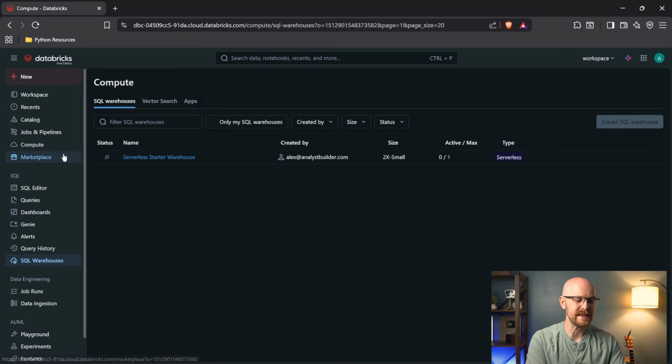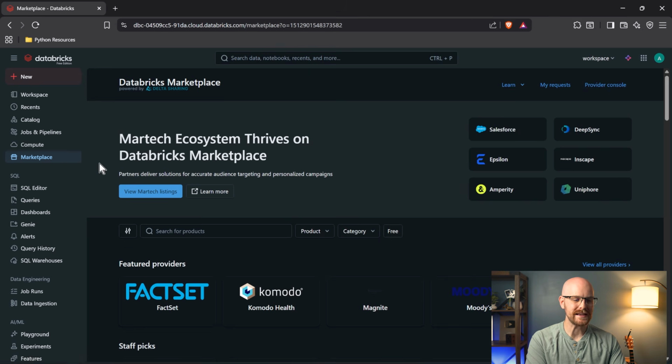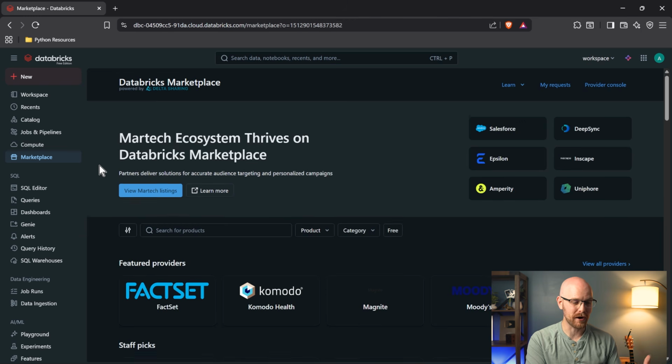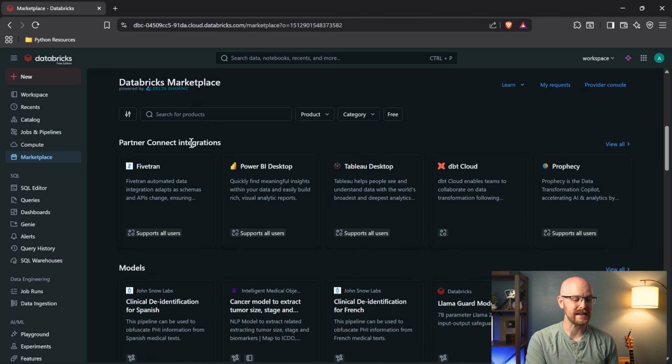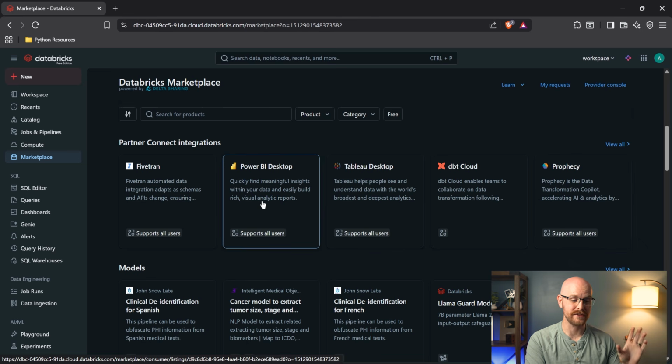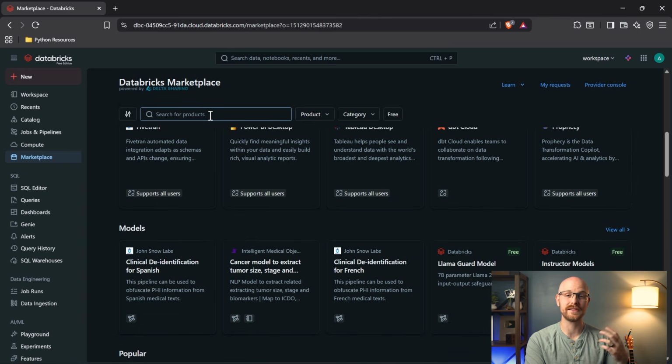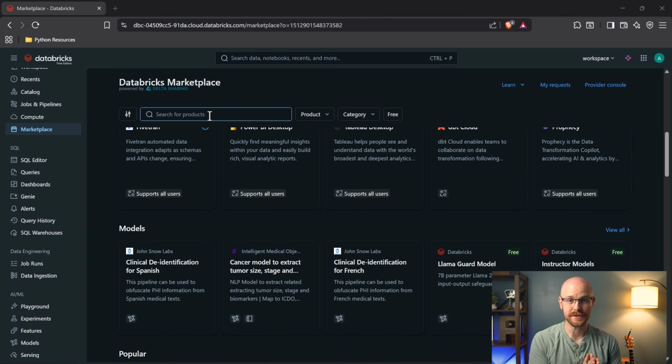Next, let's go down to the marketplace. Now, the marketplace is basically just, hey, here's a lot of companies that work with us, that we partner with, we have connectors to, and it allows you to work with them a lot easier. So here we go, partner connect integration. So if you want to connect to Fivetran, Power BI, Tableau, DBT, Prophecy, you can easily connect to these. I know at my previous job, I connected it with Power BI a lot. And so these are great connectors where you can just search and see, hey, do they connect to this tool that we use? And most of the time they do have that connector.